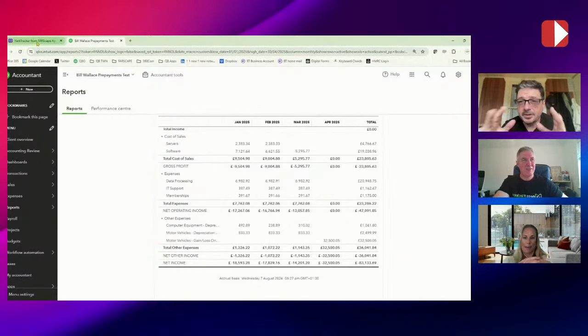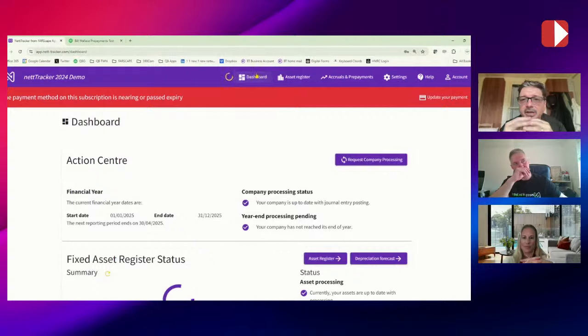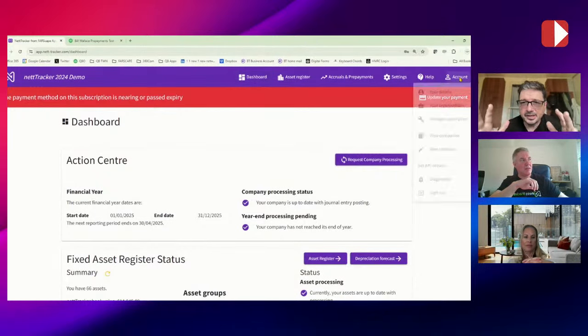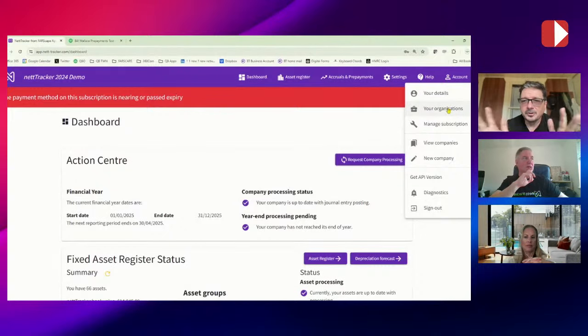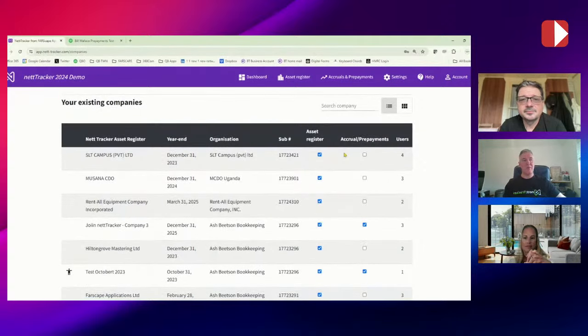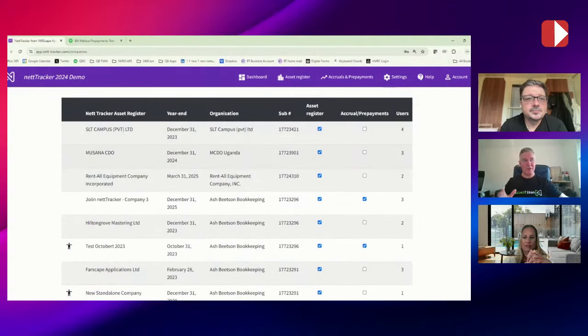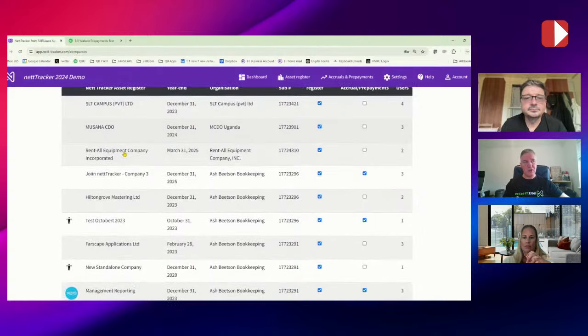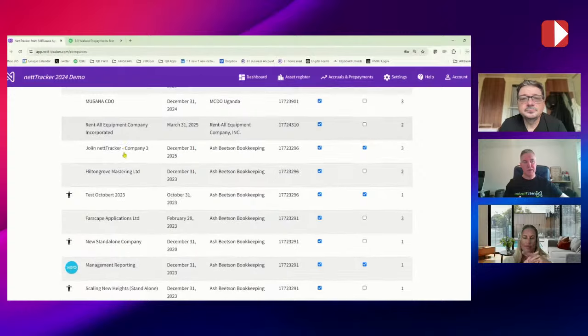And so with nettTracker, you'll have a client dashboard in essence, right, where you'll be able to switch between the different clients. So this is an organization of your spreadsheets of what we were talking about before, right? Yeah. So when you're logged in as an accountant, usually the last company that you worked on opens up immediately. But if you need to open a different client, you just go back to your view companies, and they're all listed.